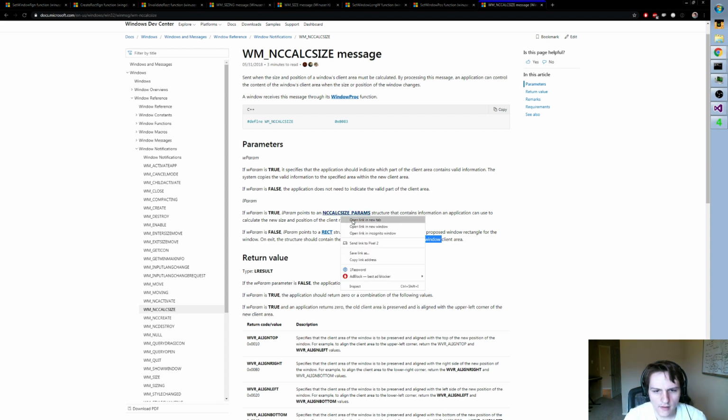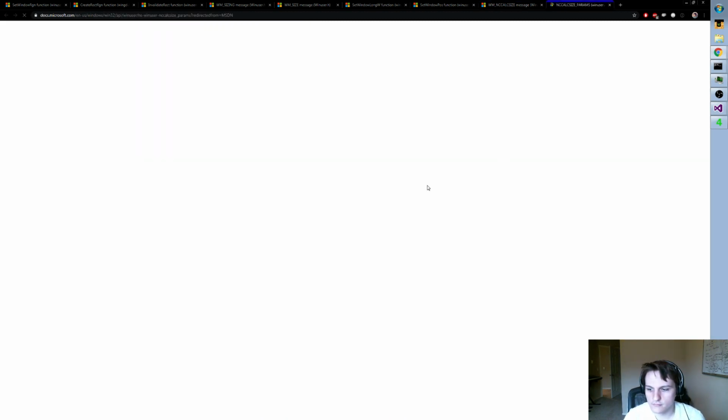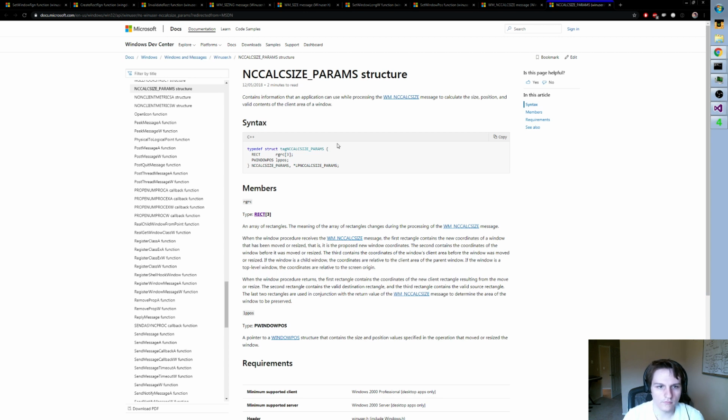Okay, let's take a look. So yeah, there are 3 rectangles. It contains information that an application can use while processing the WM_NCCALCSIZE message to calculate the size, position, and valid contents of the client area of a window.